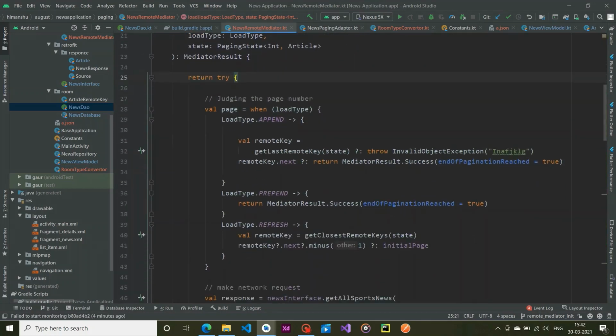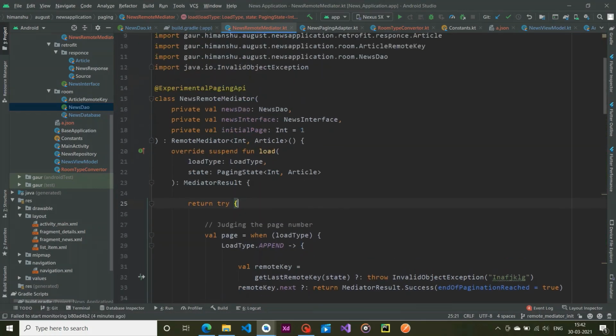So yeah, this is a little bit of modification of our remote mediator, and in the next part we will go into our view model and use pager and observe these pagers in our fragments. Okay, so bye bye for the next video.